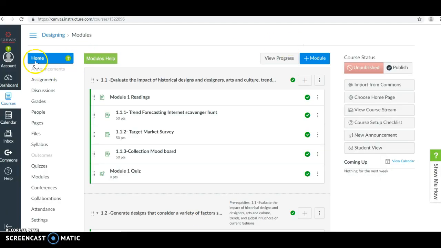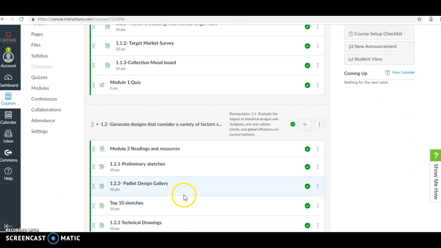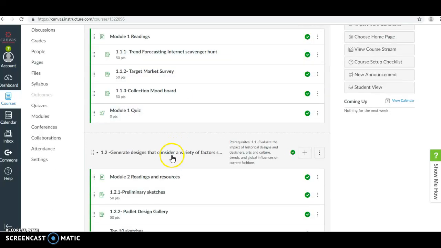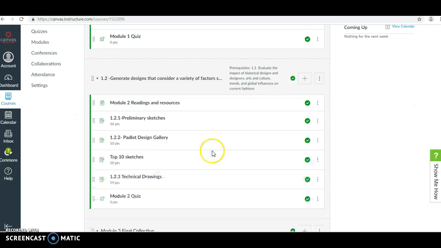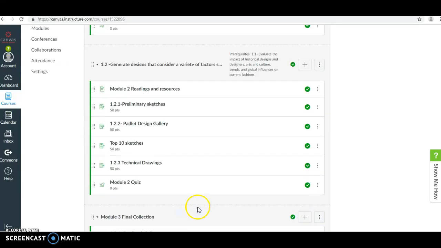For my course, I have separated it into three modules. The first one will align straight with that first objective: evaluate the impact of historical designs and designers, arts and cultural trends, and global influences on current fashions. Then the second one will be to generate the designs that consider a variety of factors that they just researched in the first module. And then lastly, I created a module 3 for the final collection, just to gather everything that they learned from the first two and put it all together into the third.